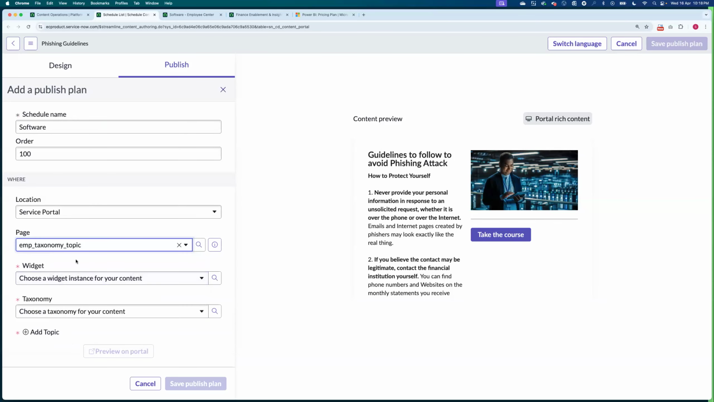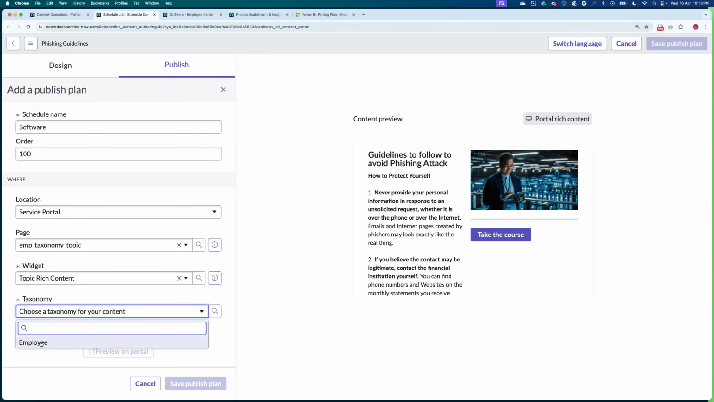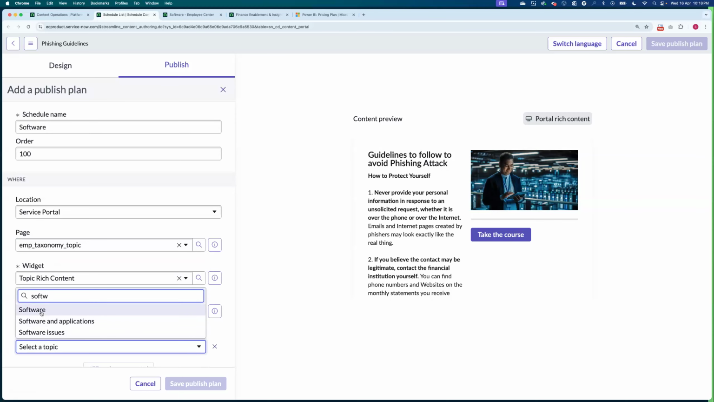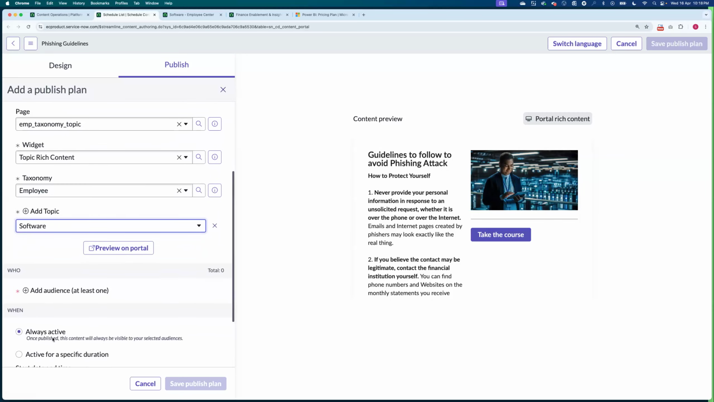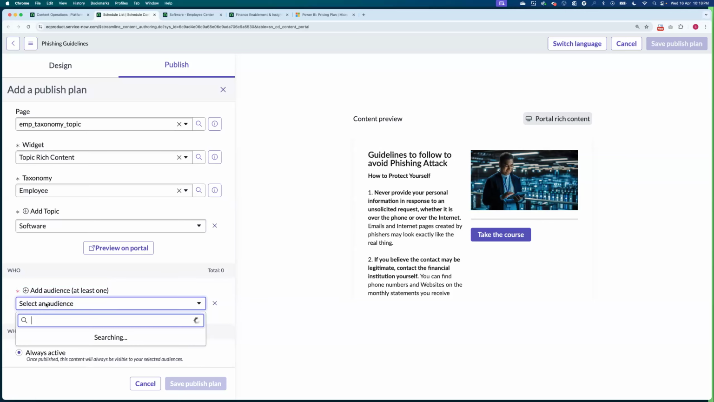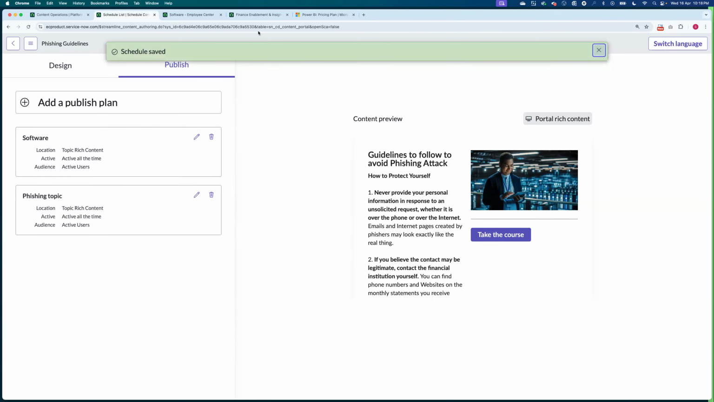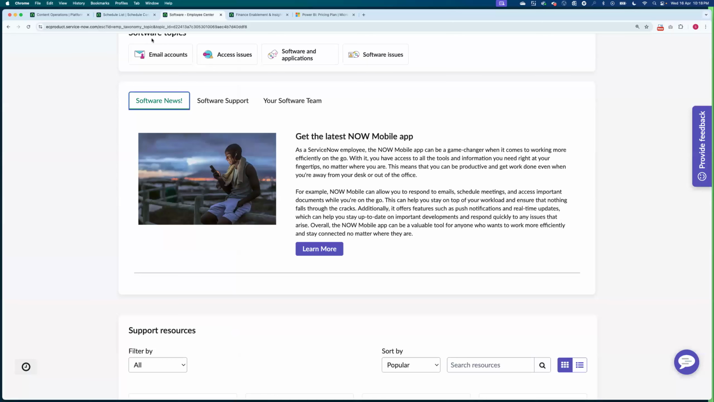Choose the widget. By default, it's going to show me topic rich content. As I was just telling you, the rich content widget is available out of the box by default. So I'm going to select that. I am going to select the employee taxonomy here, add the topic. Topic is going to be software. Add the audience for all active users and save publish plan. Now my content is published here.